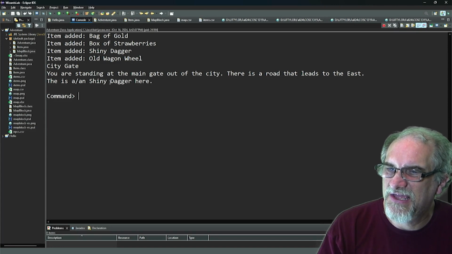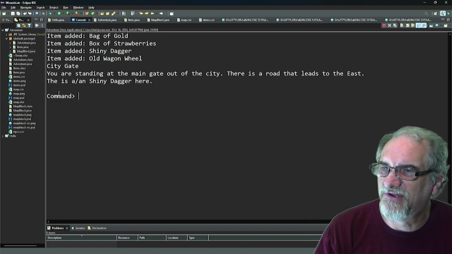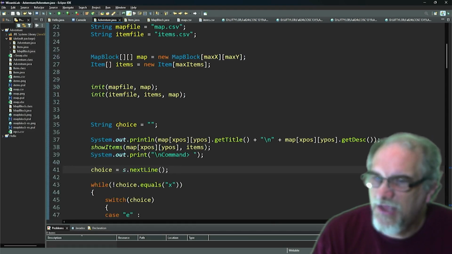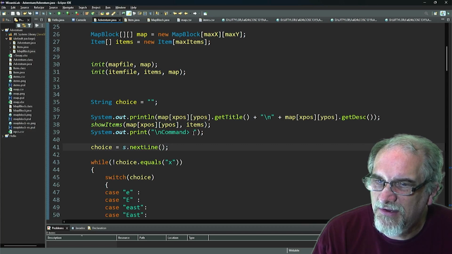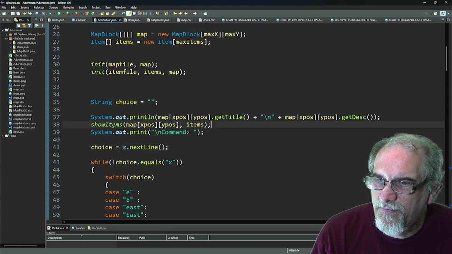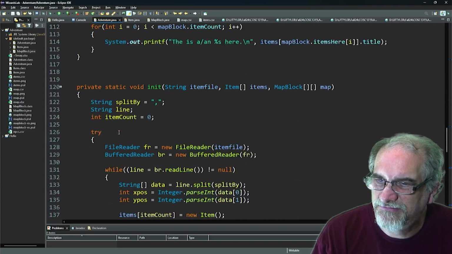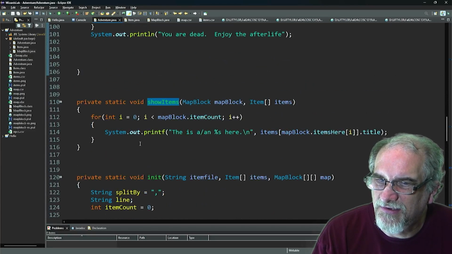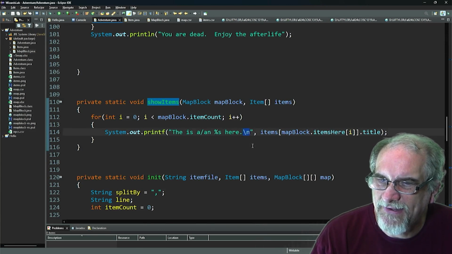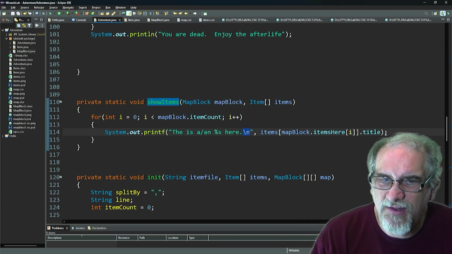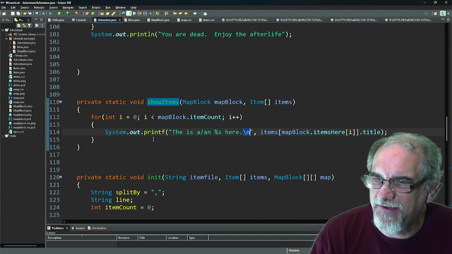They're standing at the city gate. Oh, we've got an extra line in here. I didn't mean to get this extra line. Let me go fix that now. Why did it give me an extra line? Probably because in show items down here. So no, I guess it's. I'm only telling it to print one line. The title shouldn't have had a line in it. No, okay.